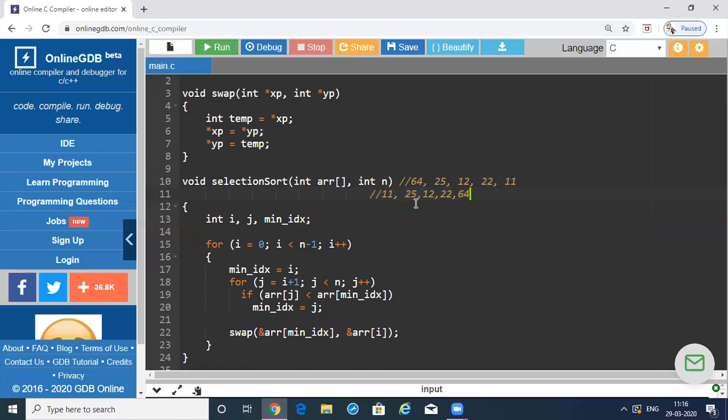Okay. So now whenever I get the minimum index, it will be 12. So 12 will be swapped with this. So it will be 11, 12, 25, 22, 64 for the next iteration. Then selection sort will be performed on 25, 22 and 64. And then finally we will get 11, 12, 22, 25 and 64. So that is how selection sort works.